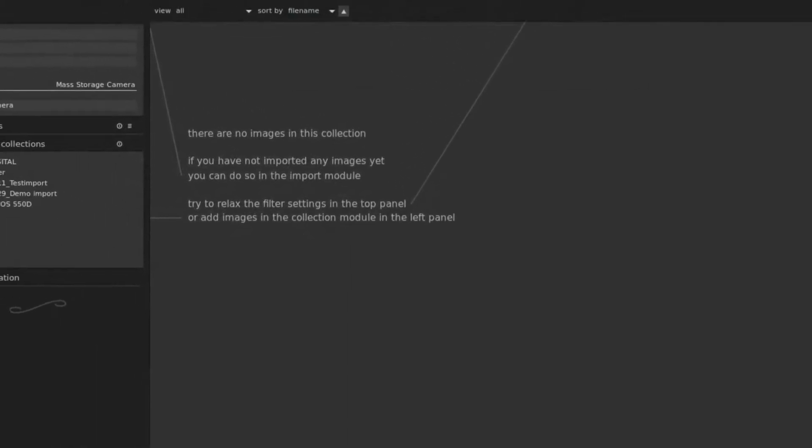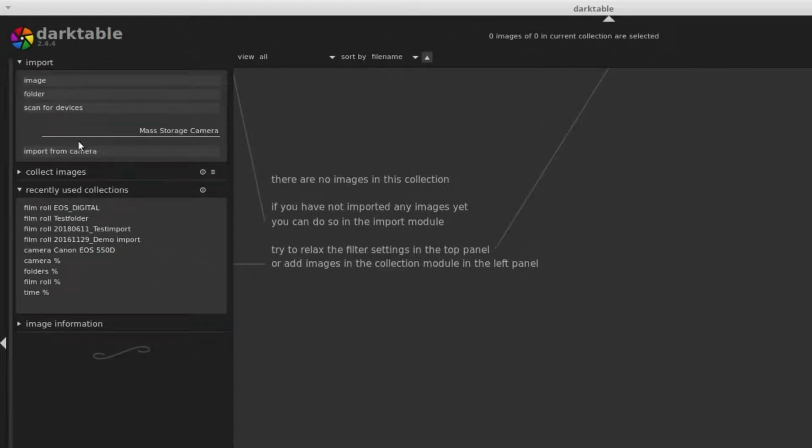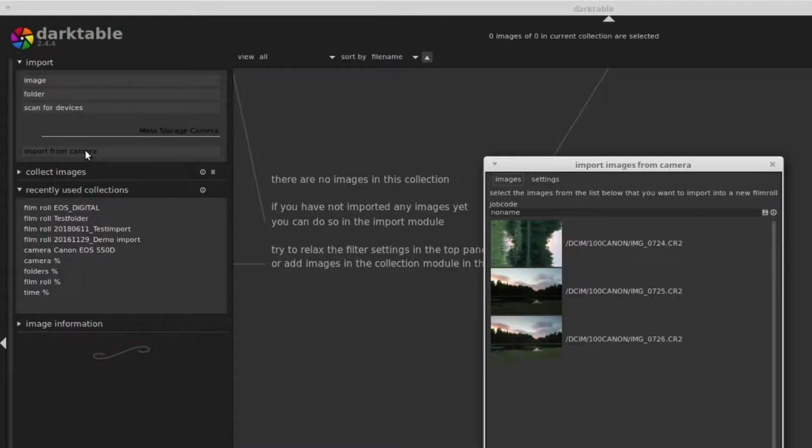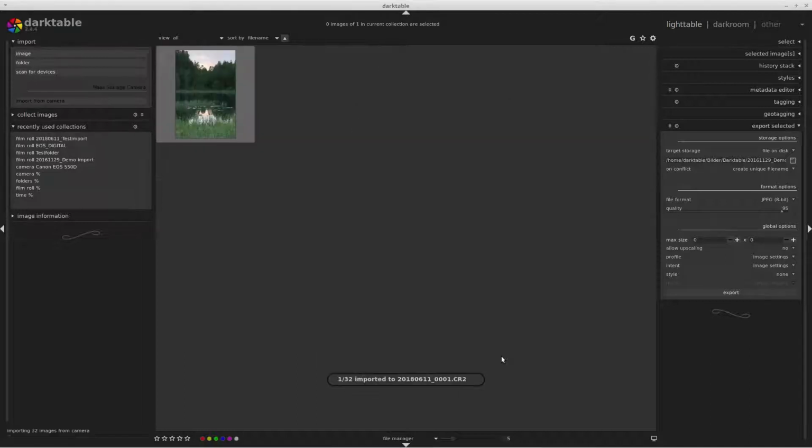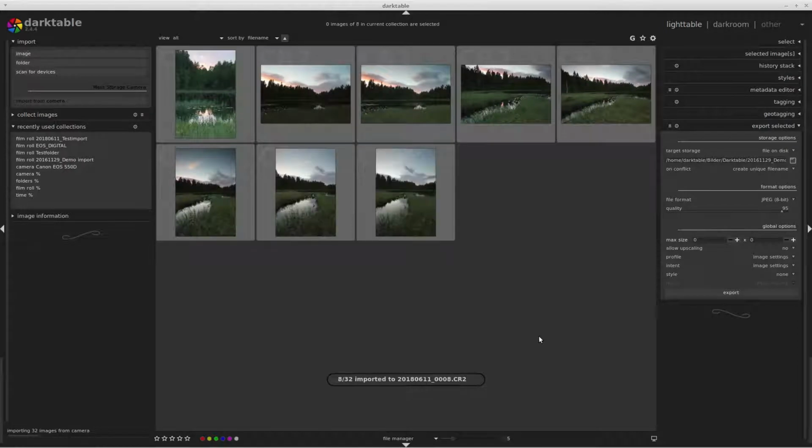Just press close, and then we go to import from camera. Here we get all the images, and we give the folder a name. Let's call it test import. Select the first image and click Ctrl A to select all and import, and here they come, 32 images.